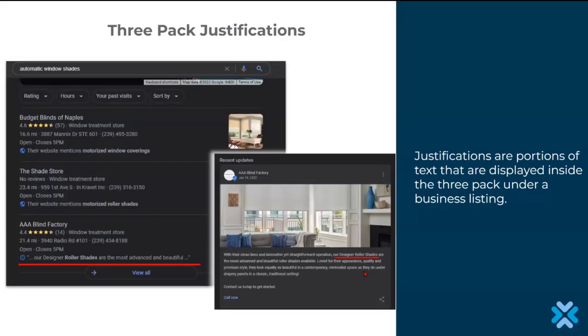I don't think it's showing up because of that. I just think that Google is pulling it in, and then it sees that there's some connection, so it might be helping. But I'm more inclined to say that the AAA Blind Factory was always going to be in the 3-pack, and Google is just adding that extra thing to be helpful to a user. But it's possible that it's giving a little bit of a boost to be third instead of fourth. But it's really hard to know, and that's the problem with testing these kinds of things.